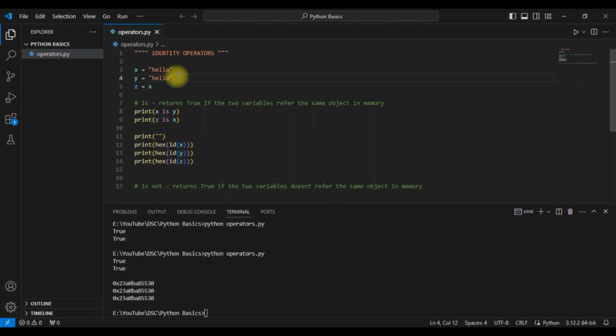Python is a high level language, so you don't have to mind about the memory management. It does the memory management on its own. This optimization technique in Python is called interning. When you create variables from the start, for example, here you created x and y, and they have the same variable values.